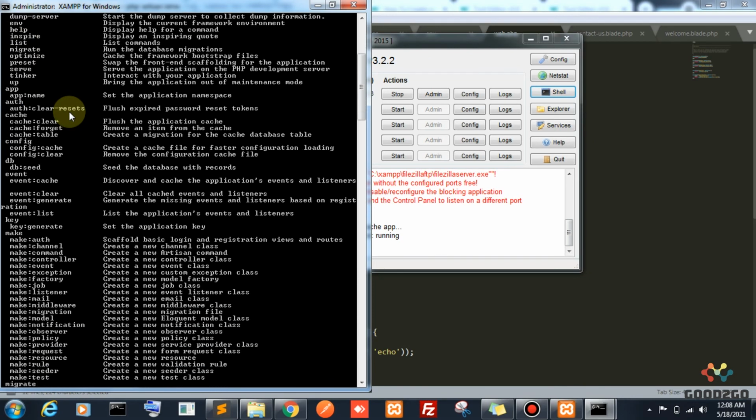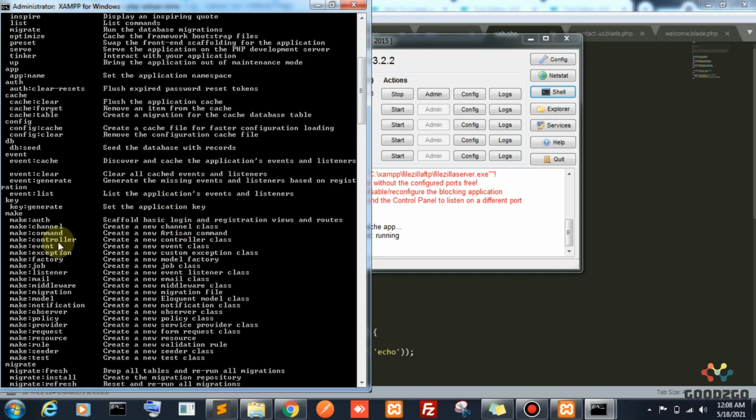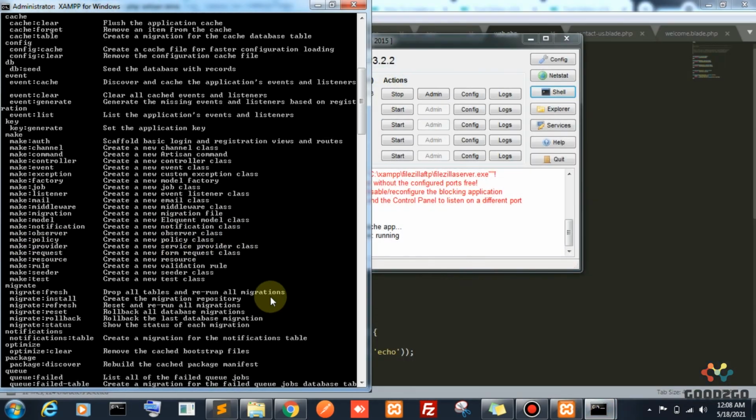I need to create a controller. See, there is a key generate method. In prefix we will add php artisan. This key generate will set the application key. We already saw it while installing the Laravel package. I need to make a controller. Here is the command make controller, create a new controller class. Fine. I'm going to create one controller.